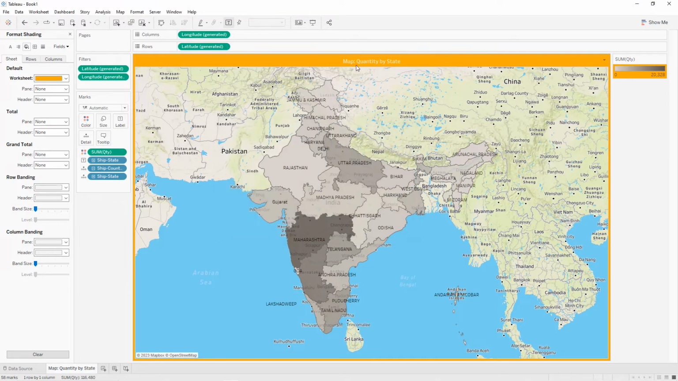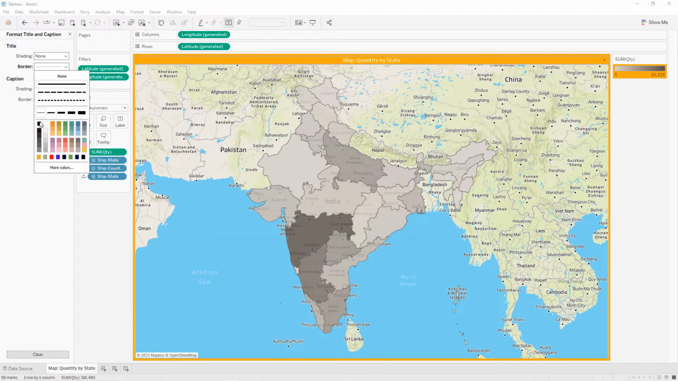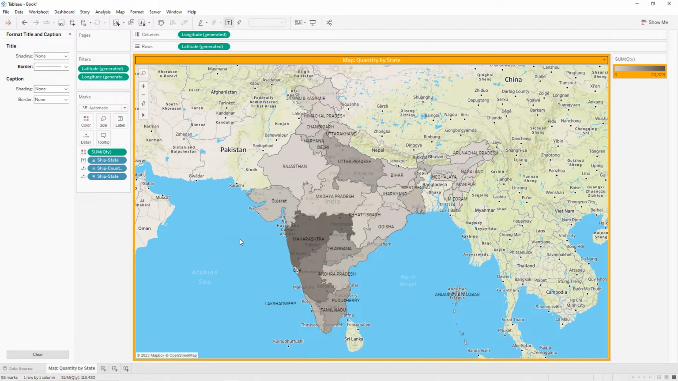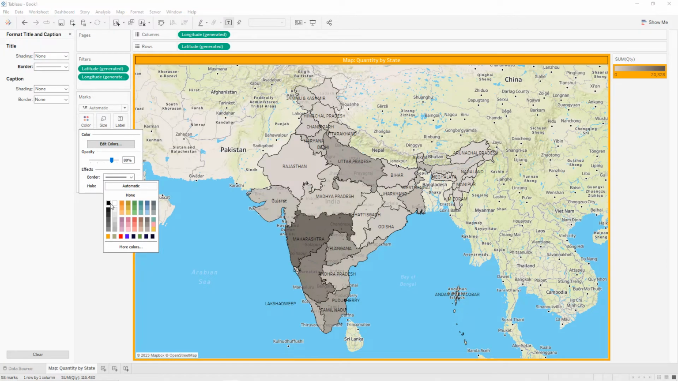Apply, OK. Right click on the title, format title, and we add our border in black. Same thing, we can add the border. So click on color, border, and we select black. And for the opacity, we can change it to 100%.